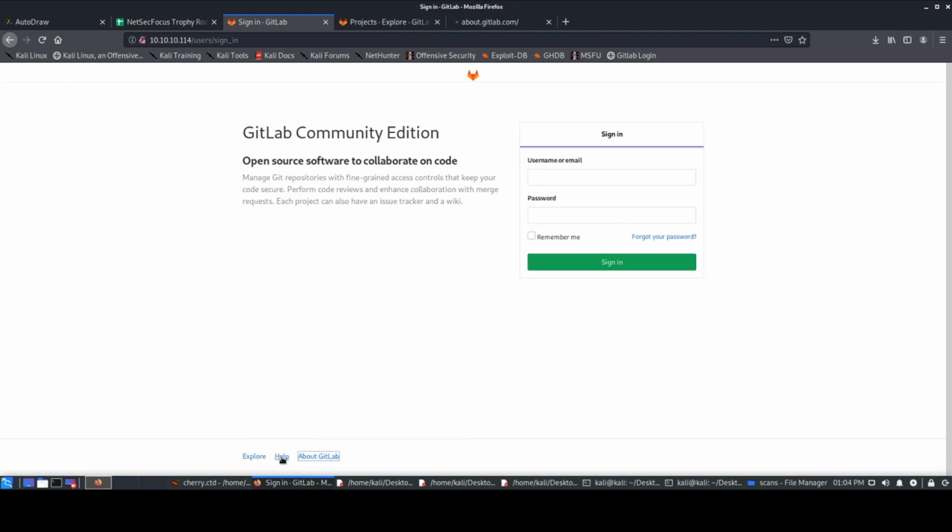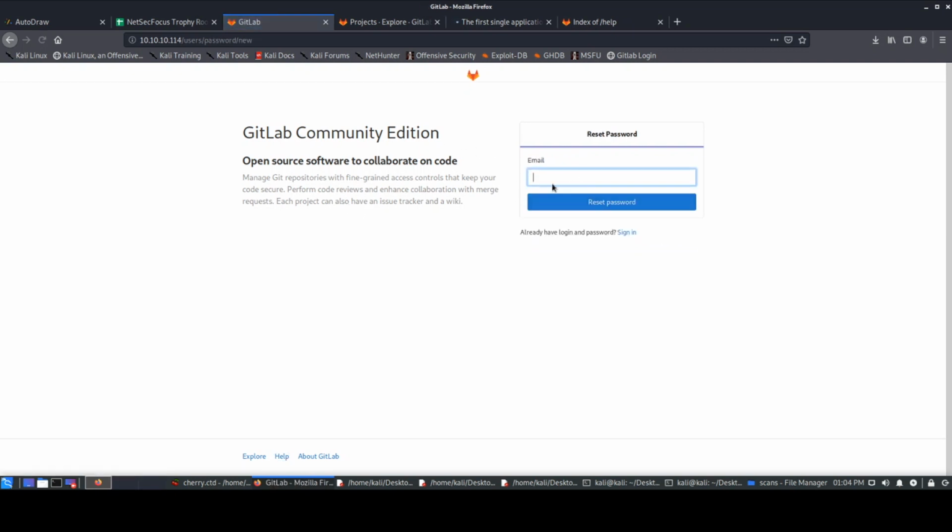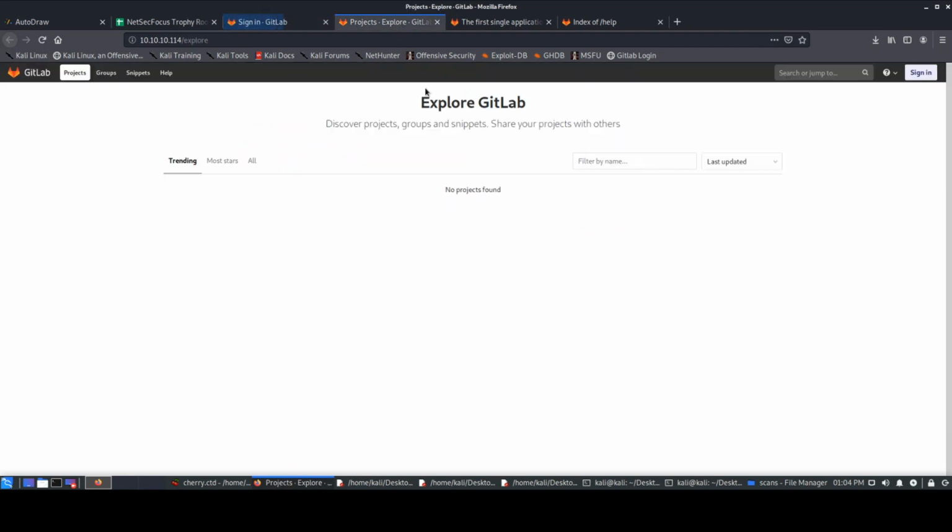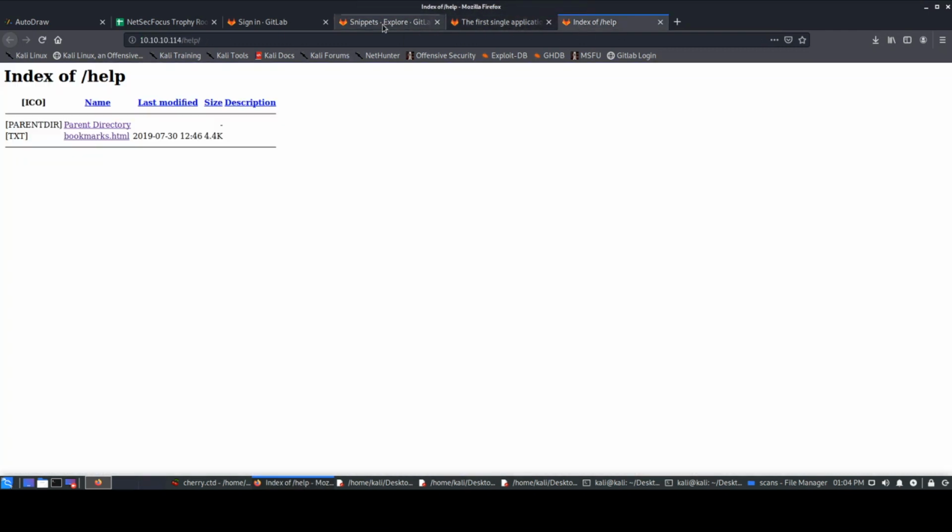You can check out multiple things, explore GitLab and all these things. Obviously you can try the forgot password and try to check each and everything that's present in the box. Okay, so we see something in Explore GitLab. It says projects, groups, snippets, and help. So help is, I think, the same page as this one, and yeah, this is the one which it redirects to.